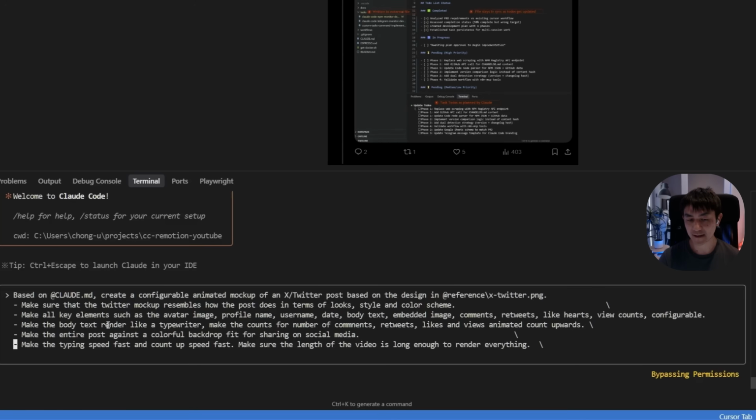I said make the body text render like a typewriter so that it's animated out. And then I want the numbers over here to count upwards as well. I want this to be against a colorful backdrop fit for social media, like you see people do all the time. And then I want the typing speed to be fast and the count up speed to be fast as well.